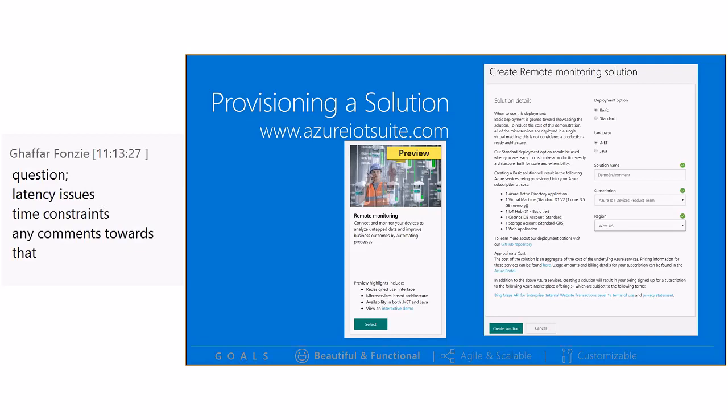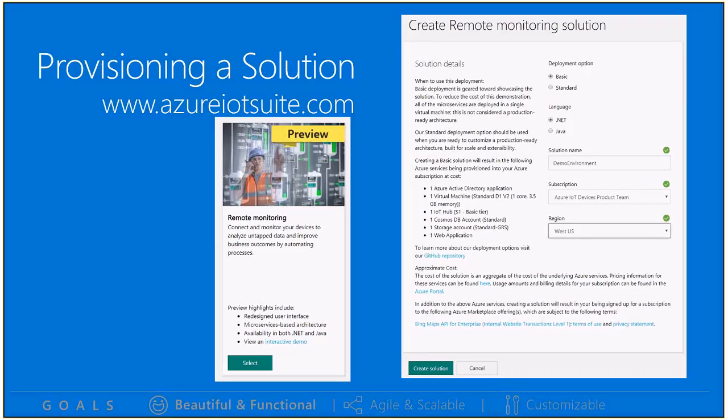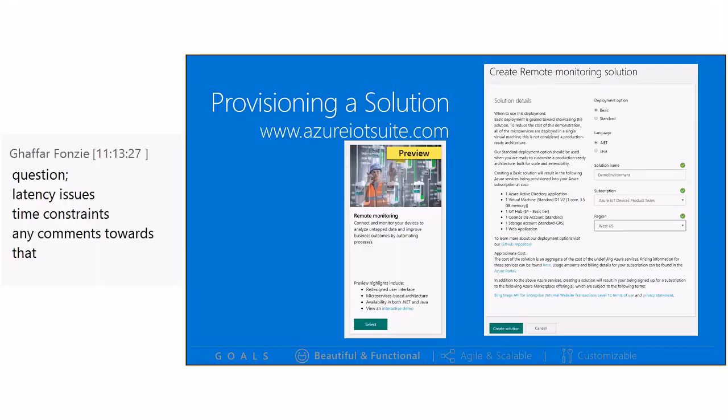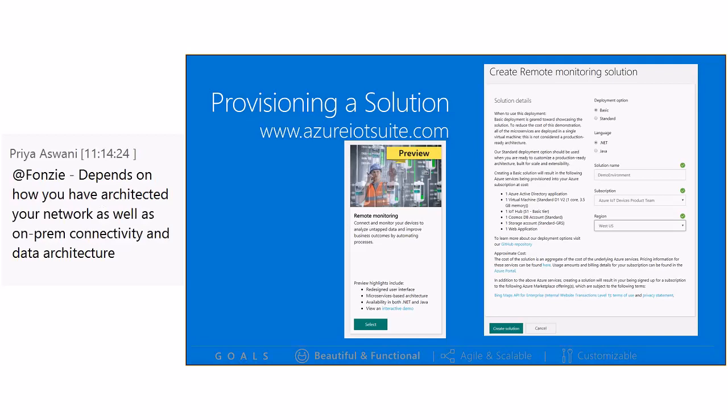And one of the basic differences between basic and standard is, if you look at what's installed, you'll get an Active Directory application, one VM, an IoT hub, a Cosmos DB, and a blob storage with a web application. When you move into standard, you actually get 3 VMs. So what we do is we provide an orchestrator called Kubernetes, which will help you with the deployments and also to be able to scale your application into a production environment.